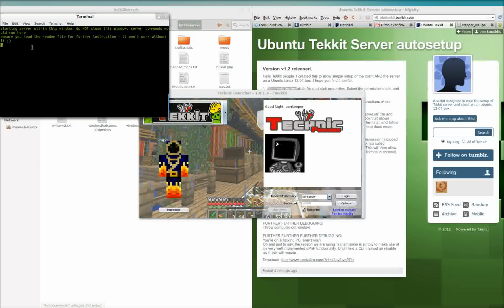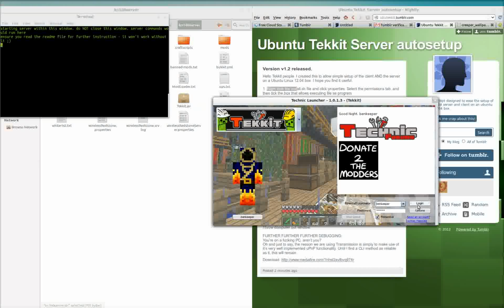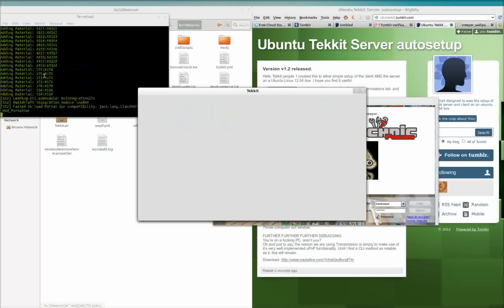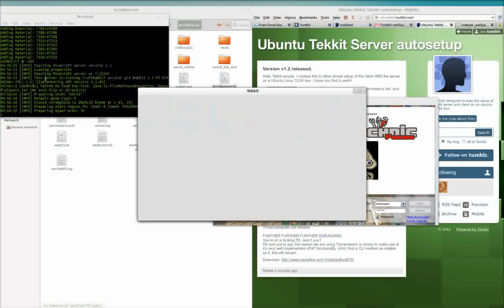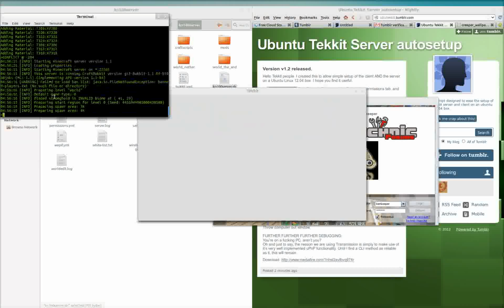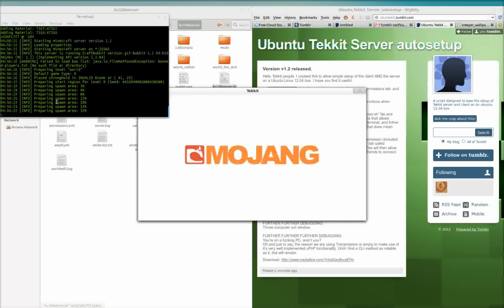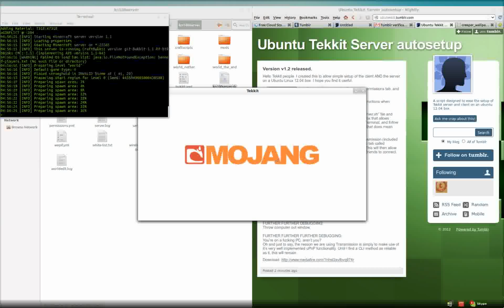Now it's requesting that we read the readme file. Do not close this window whatever you do, because the server is going to be running from within it. But as you can see, we've got the launcher here. I'm just going to let it start. As you can see, the server is starting there as well. Okay, now it's generating the worlds. It's going to take a minute to generate the worlds. I'll pause it and come back once it's done.